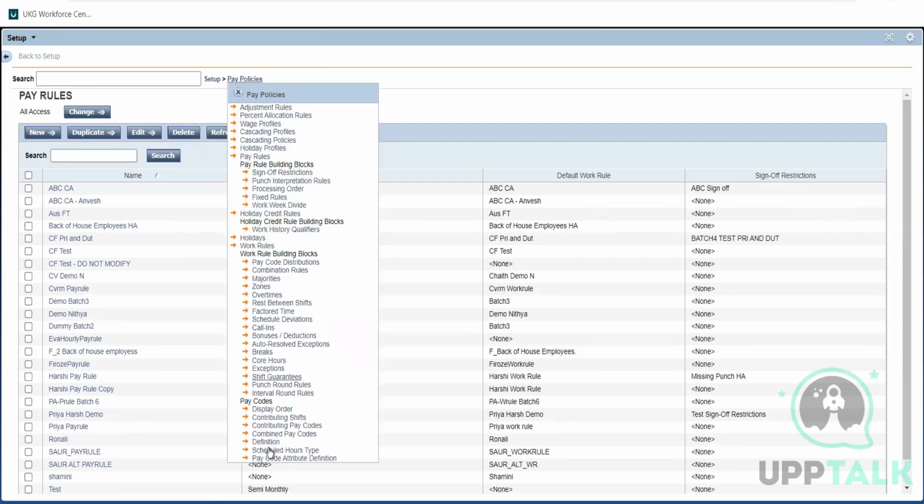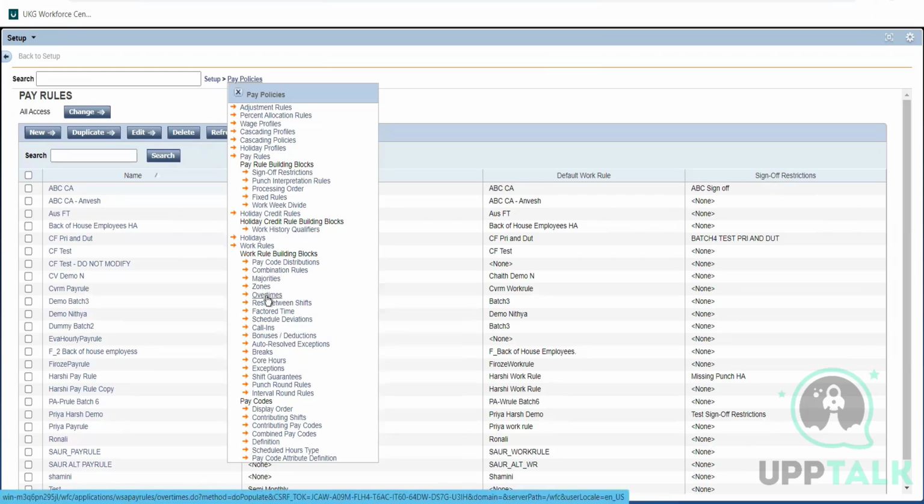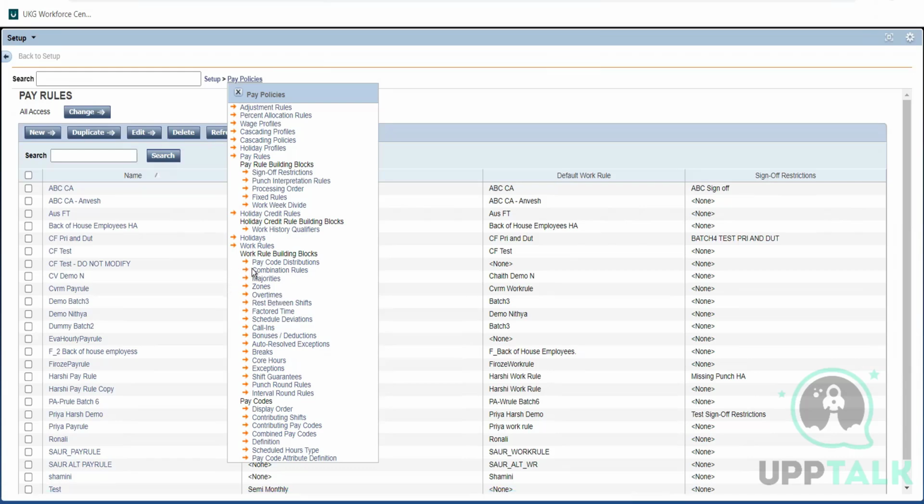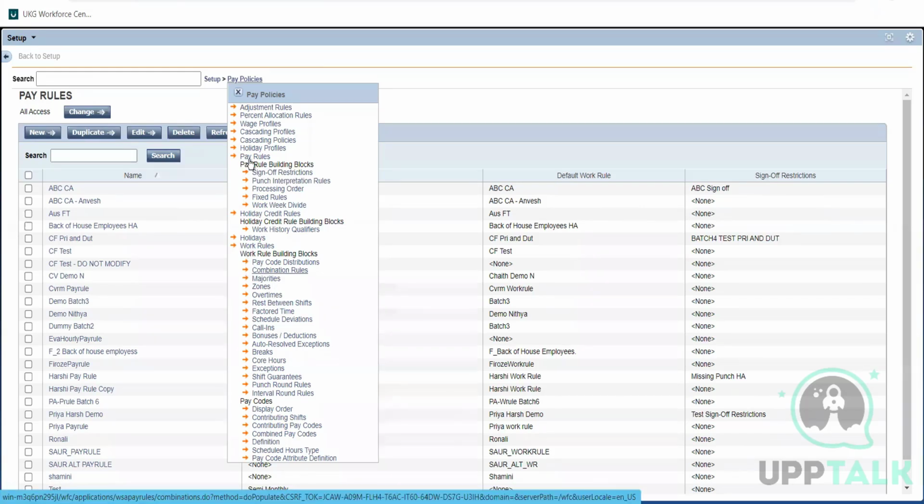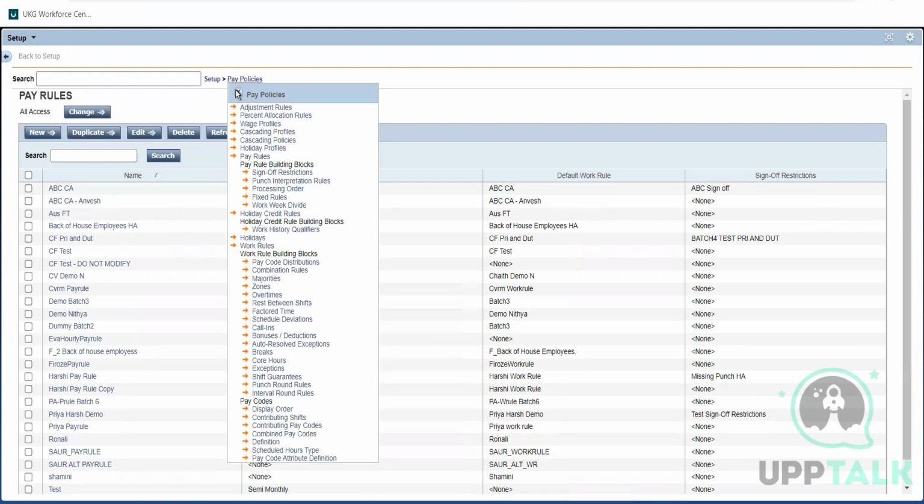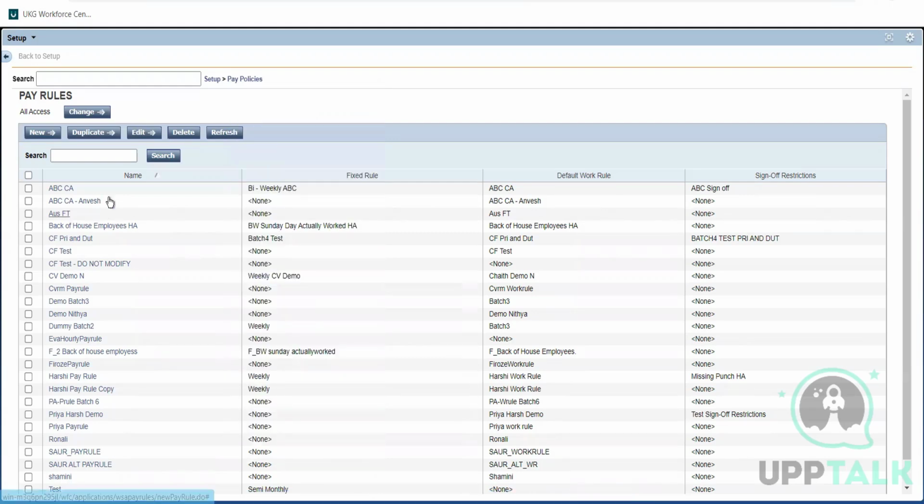First, we have created our pay codes in definition. Once our pay codes are ready, we have created 2 overtimes, OT over 6 hours daily and over 8 hours daily overtimes. Then we have mapped those overtimes to combination rule. Combination rule is mapped to pay code distribution, from pay code distribution to work rule, and work rule to pay rule. Mapping is done. For everything, we have given the name of Australian FT. We have our payroll here.